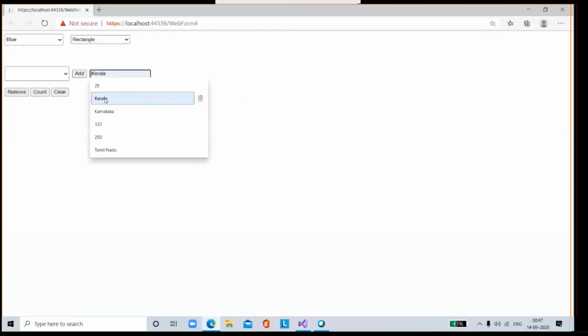Hope it may execute correctly. We shall check whether I am entering Kerala and click on the add button. It will be added here. I entered Karnataka and click on the add button. It will be entered here. And I entered Tamil Nadu. Click on the add button. It also will be entered here.